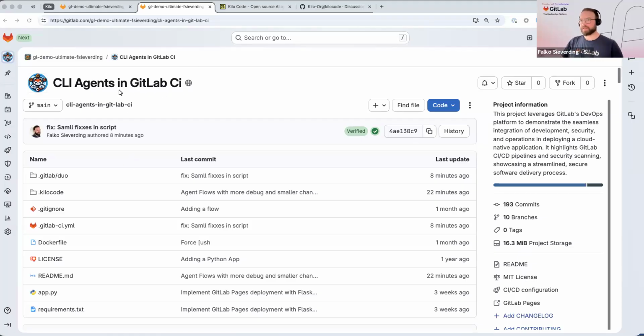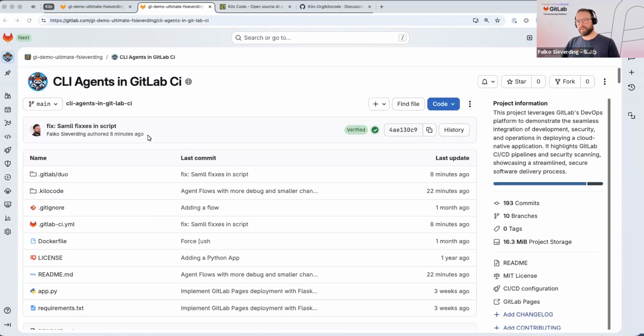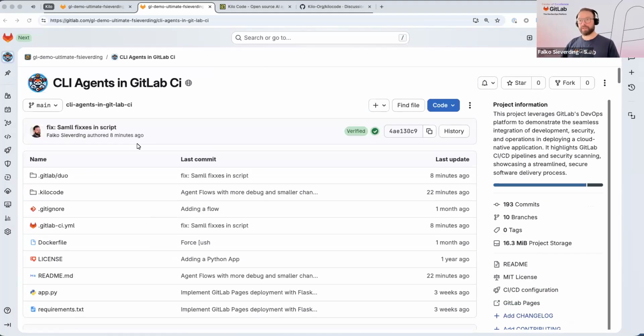So for that, I just took an old project, stripped it bare down, and used Kilocode in it, with Kilocode as an agent working with it. I wanted to have Kilocode in a CI. So that's what I did.